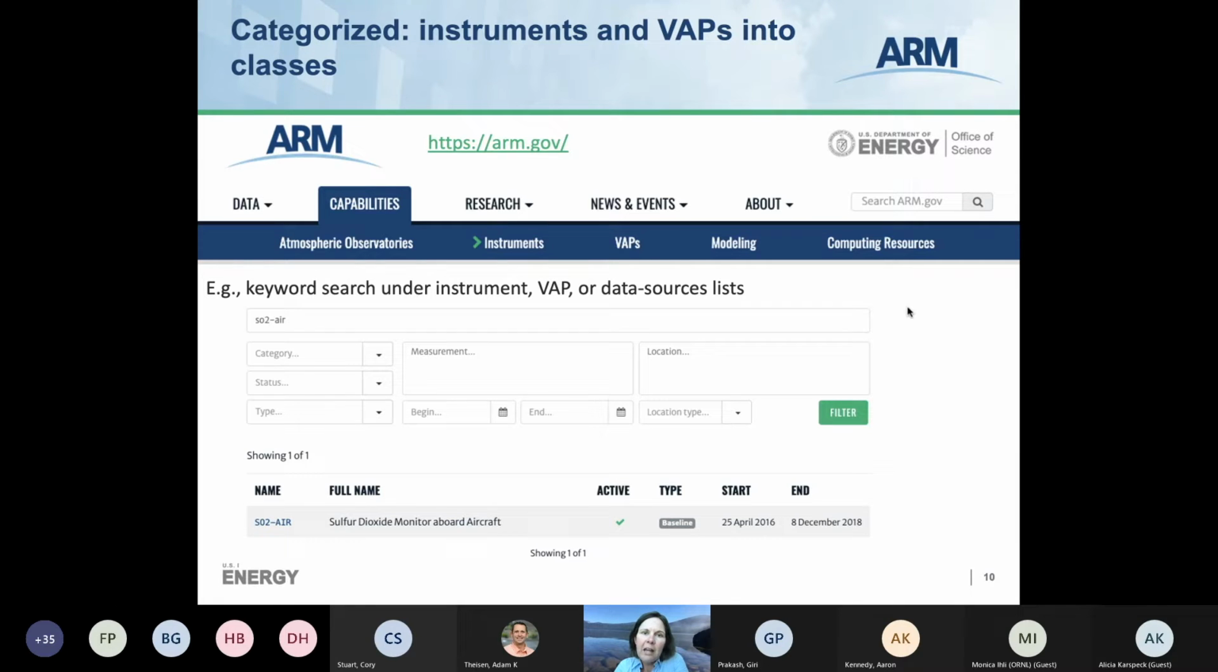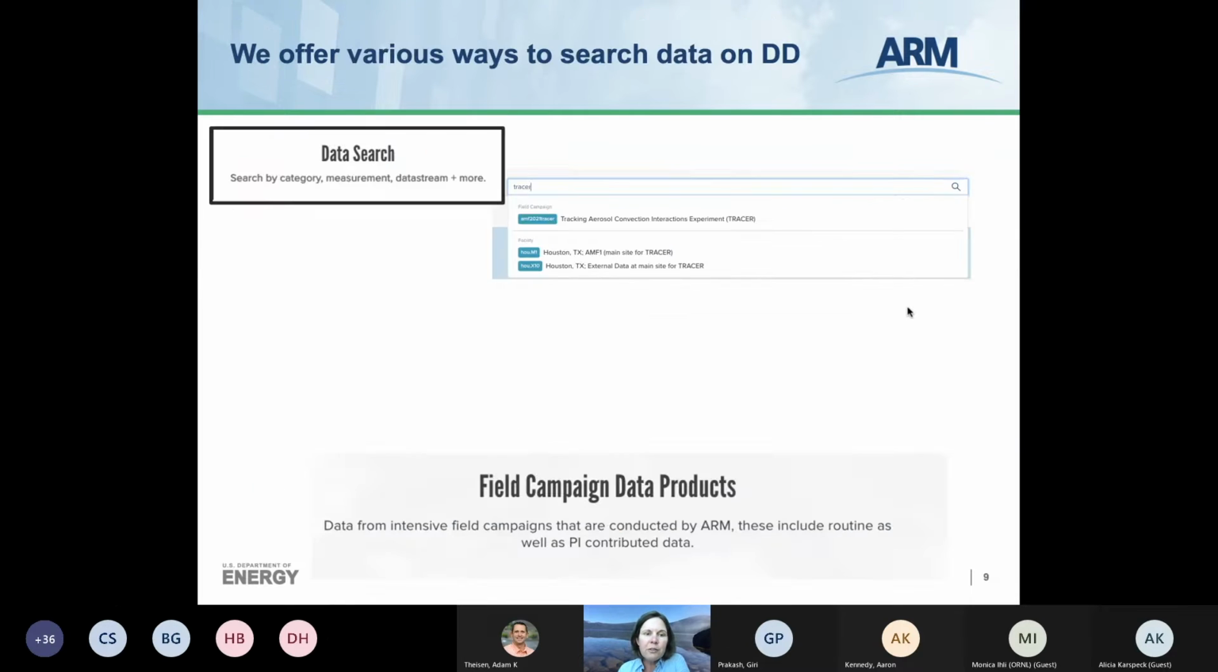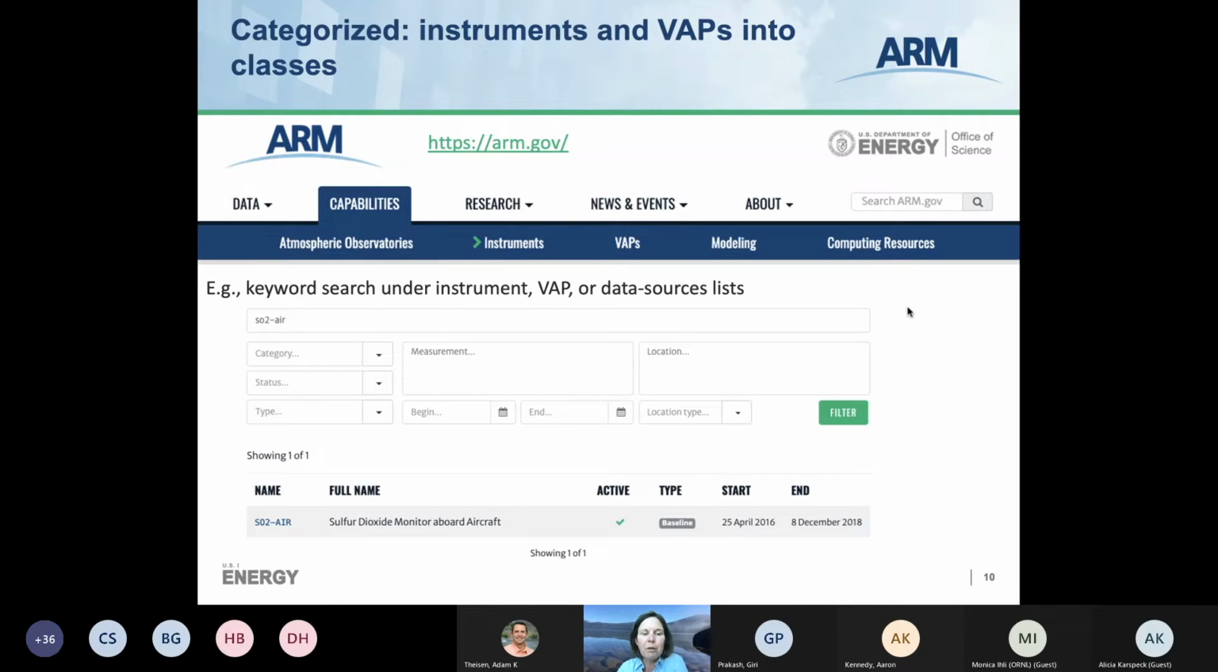So we have categorized instruments and VAPs into classes. That's another way to search for data. So underneath your capabilities, instruments tab, or VAPs tab, you would find a listing of different classes of instruments or classes of value-added products. And again, those are just an easy way for you to jump into the data from the website. So an example is a sulfur dioxide monitor aboard an aircraft data set, SO2-air.